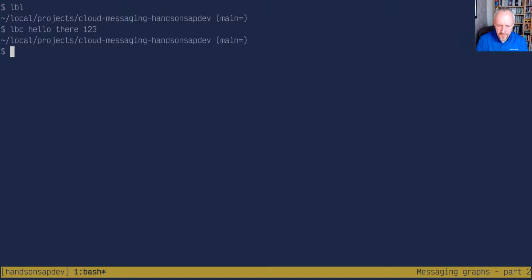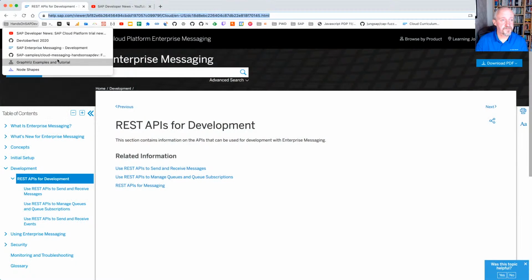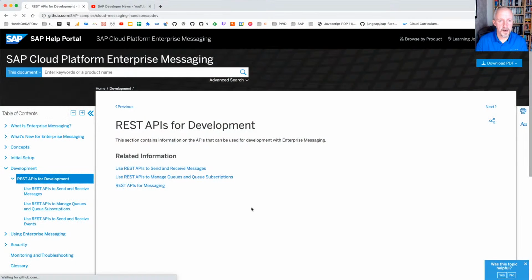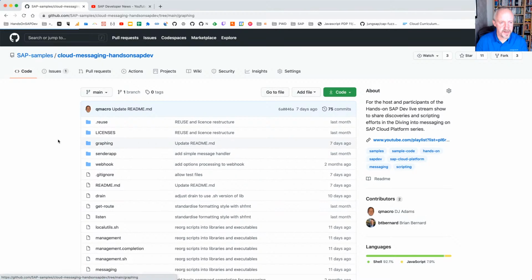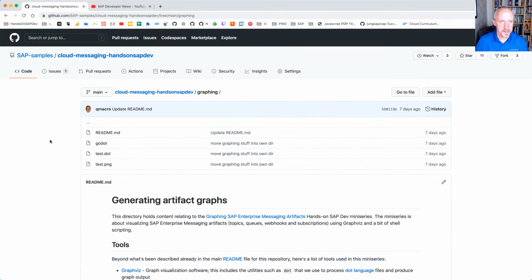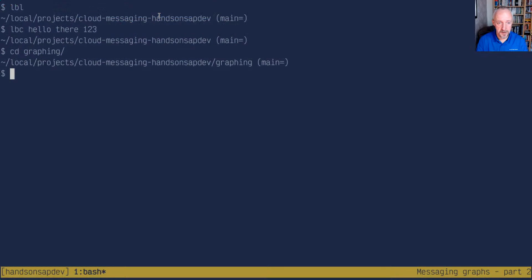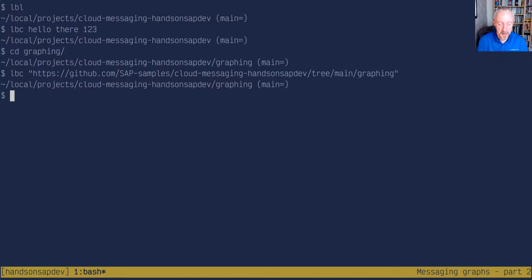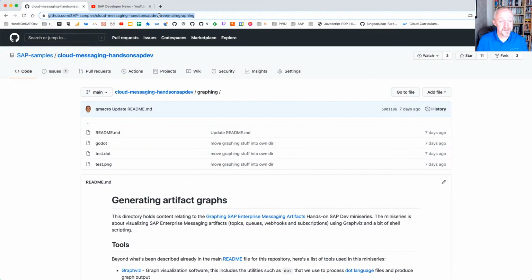Where did we leave off? We left off last time, we'd chosen some cool shapes, hadn't we? In fact, let's have a look. I added this graphing directory in the hands-on SAP Dev, Cloud Messaging hands-on SAP Dev folder. Let me share that as well. That's the thing where we've got the stuff from last week.